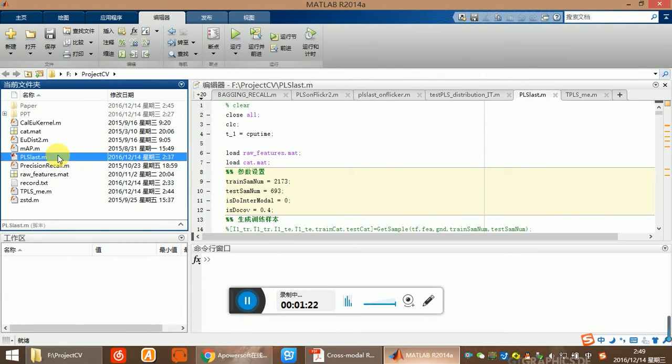Here is the function used to draw the PR curves, and this database is used to store the features of images and text of the Wiki database. This text file is used to store the results of my experiments. And here is the key function of the model.